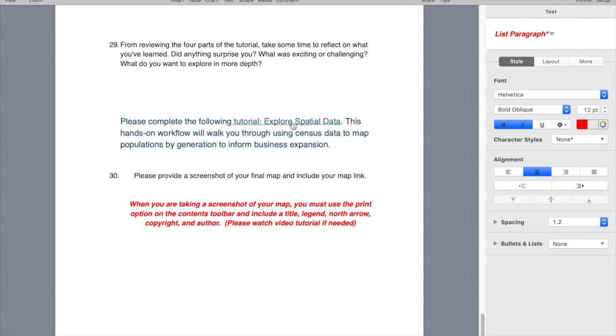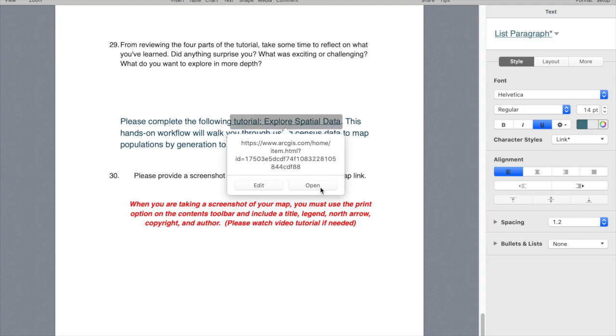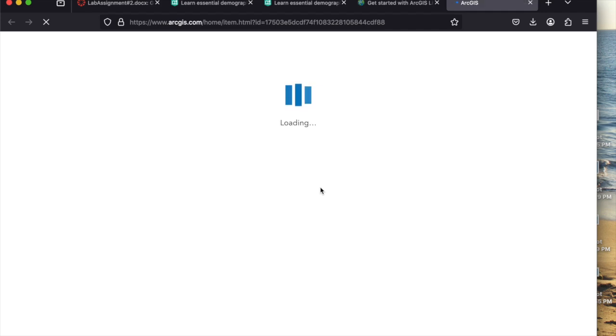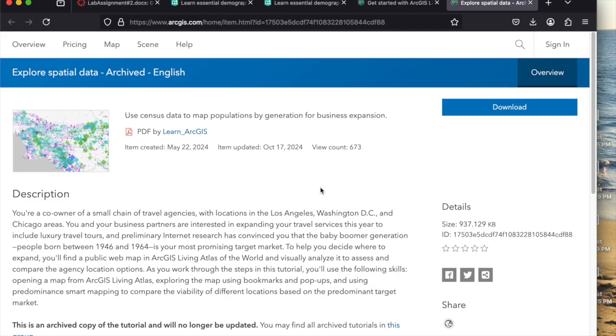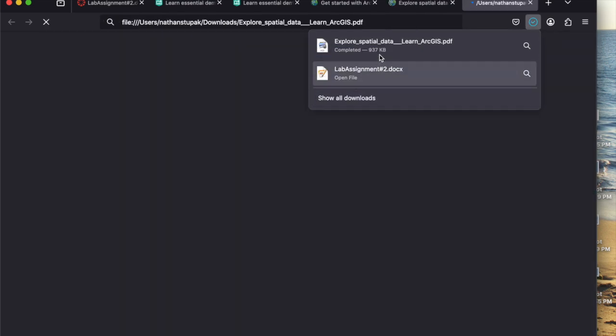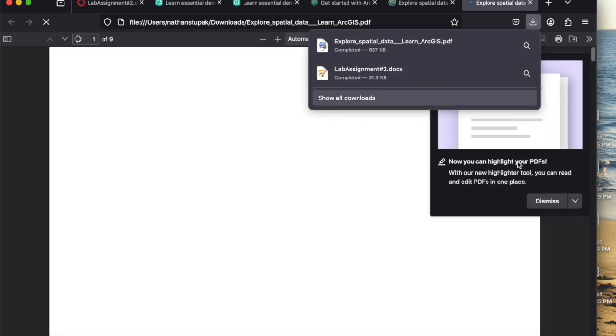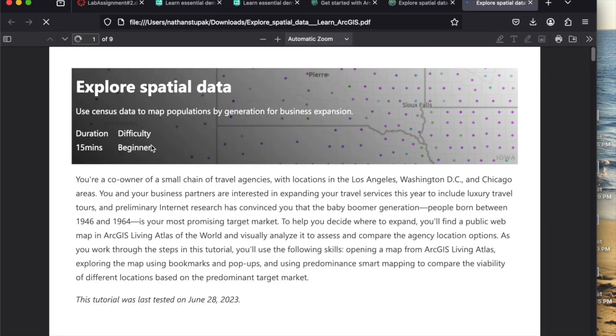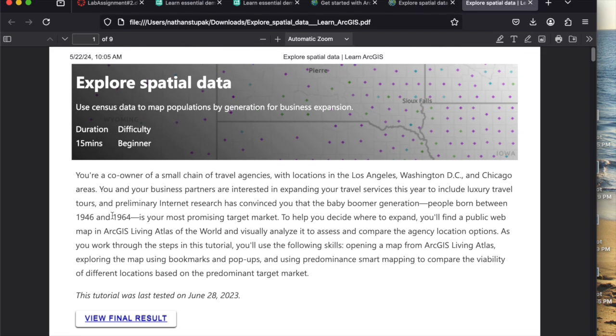Please complete the following tutorial, explore spatial data. And for this one, you will need to download the PDF. So you will use census data to map populations by generation for business expansion. Click download here, and it will show up on a separate tab. This is only 15 minutes long, and the difficulty, it's beginner friendly.